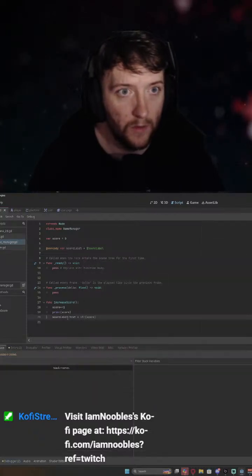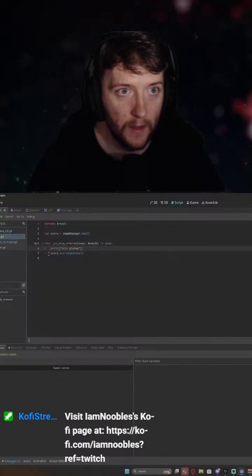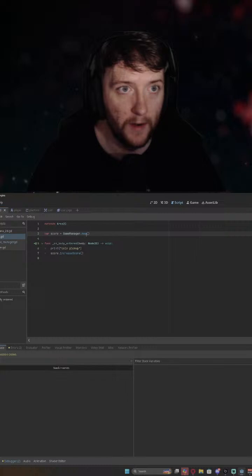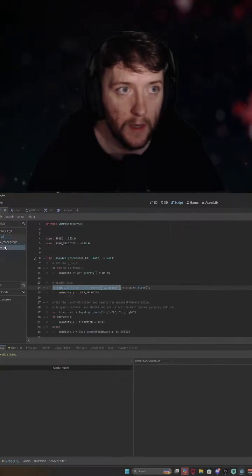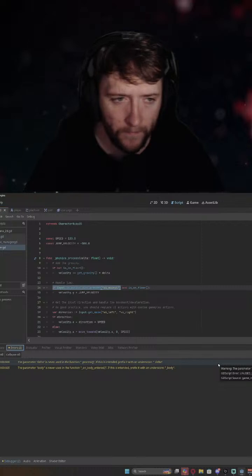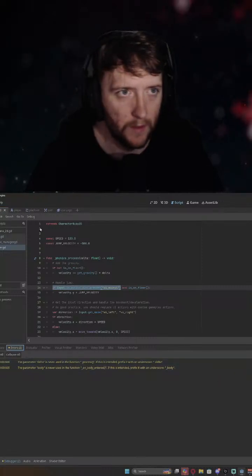Type score label dot text equals score, score plus 1, increase score. It's calling that score in game manager, coin game manager new score dot increase score, which it's actually calling here because in the output it's calling it. So these are just warnings, these aren't errors.